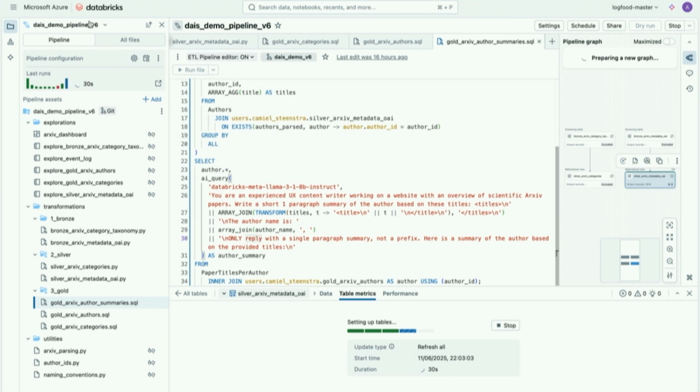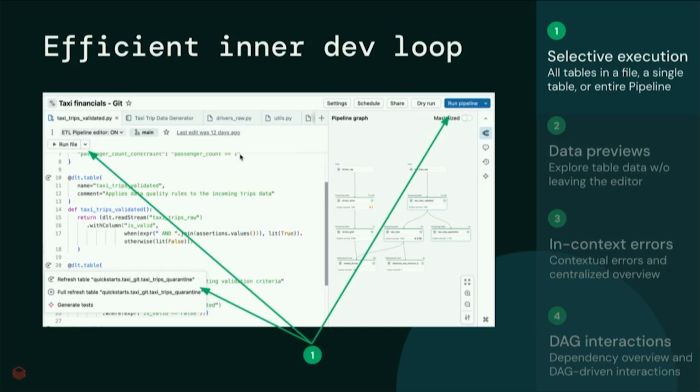So I will just go back to the slides and briefly recap what I talked about. So we added several ways that you can run specific parts of the pipeline while you're working on the pipeline.